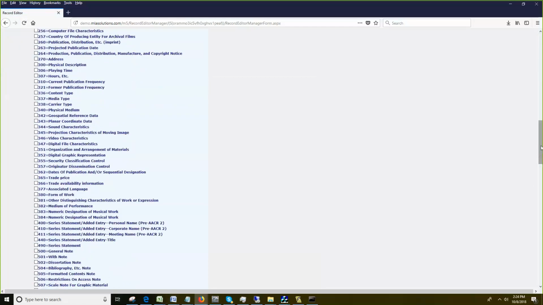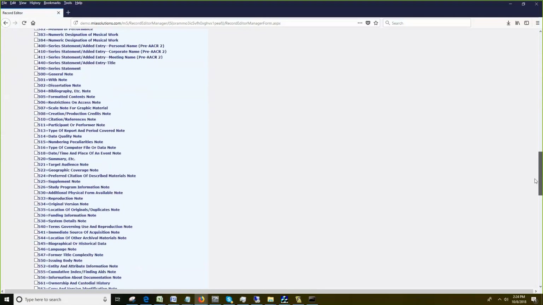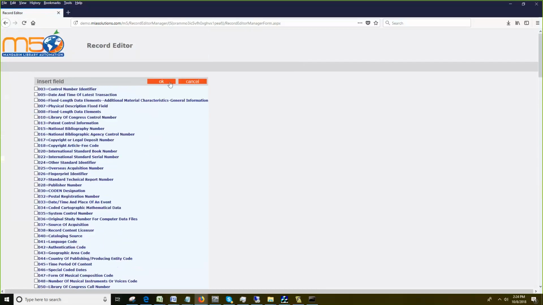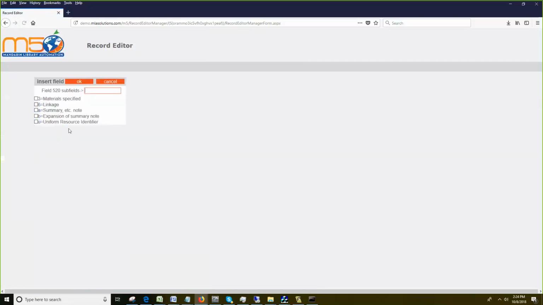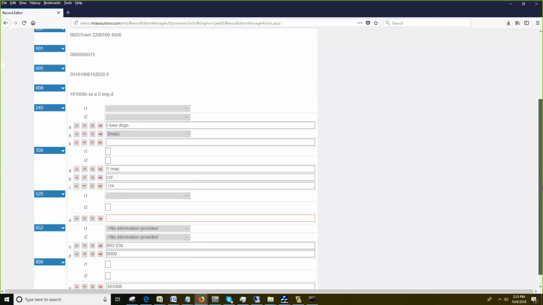So for example, if I wanted to insert the 520 field, I can go down here, choose 520, click OK. Then it brings up the subfields that belong to 520. And if I choose, let's say, A, click OK, I just added the A subfield to the 520 field. So now I've got the 520 showing right there.